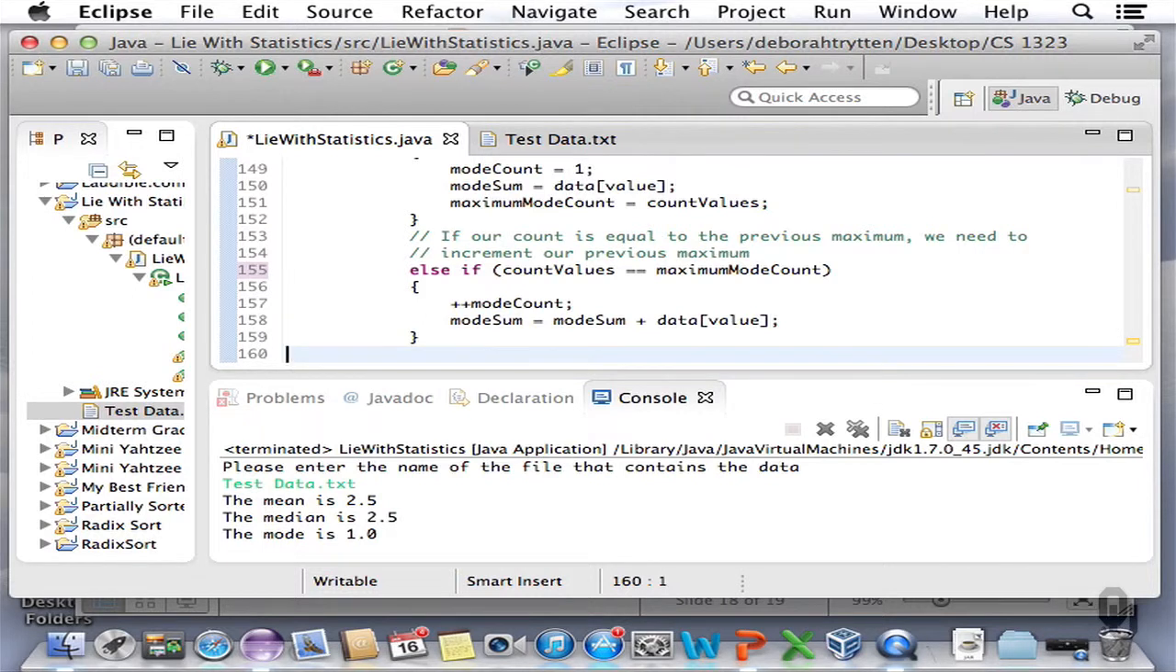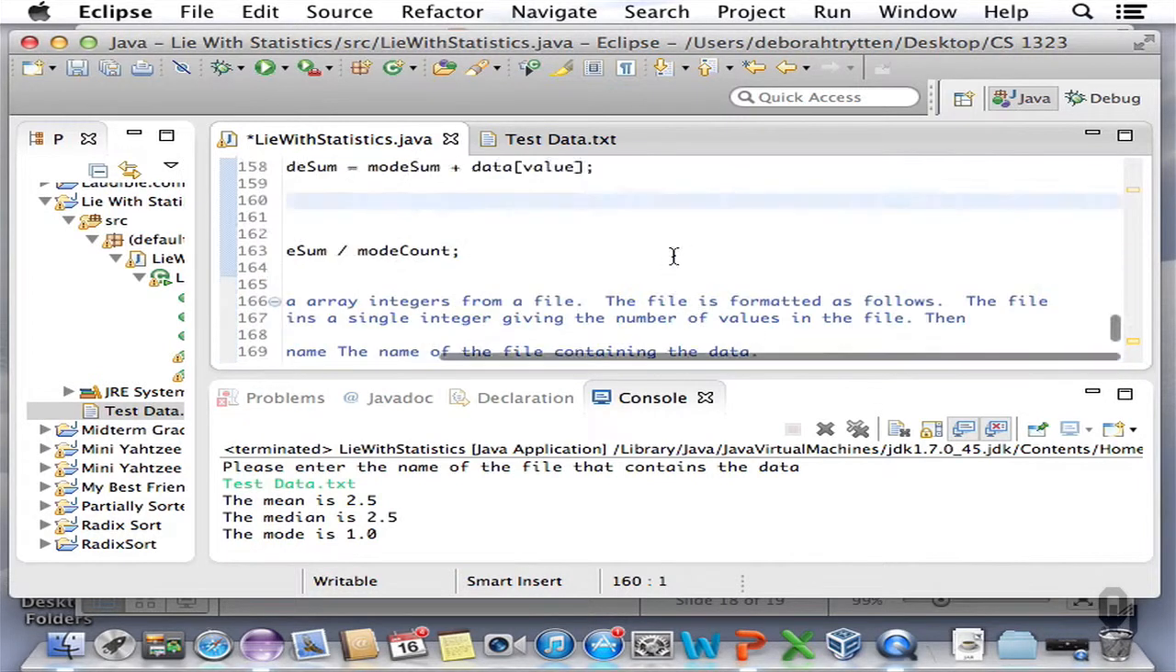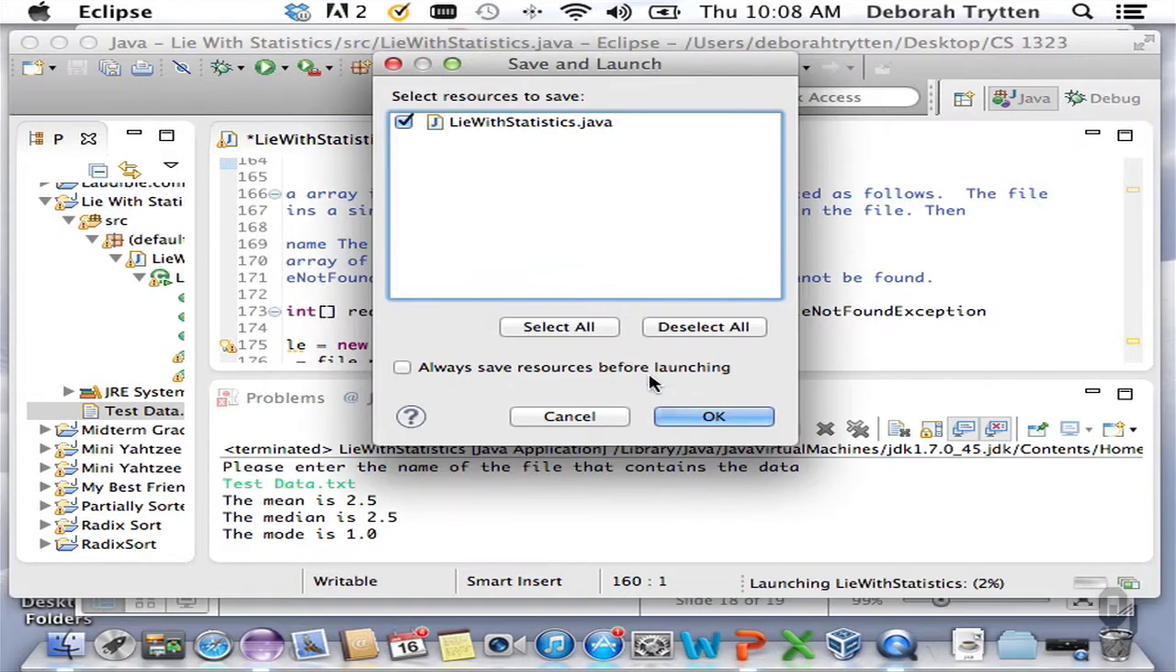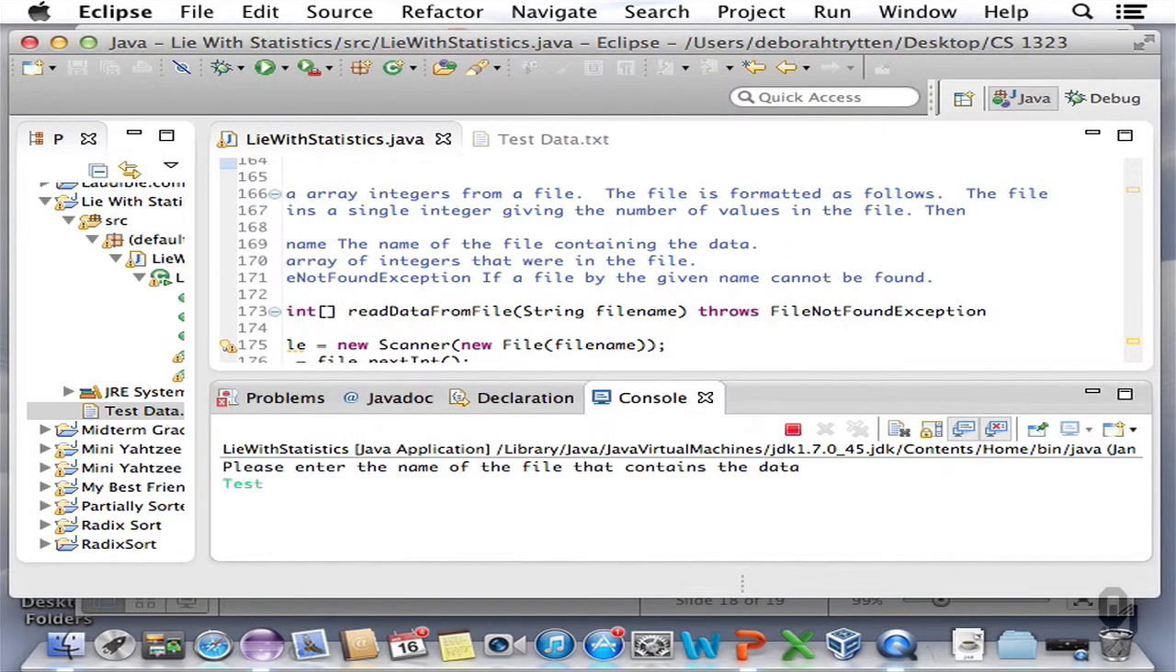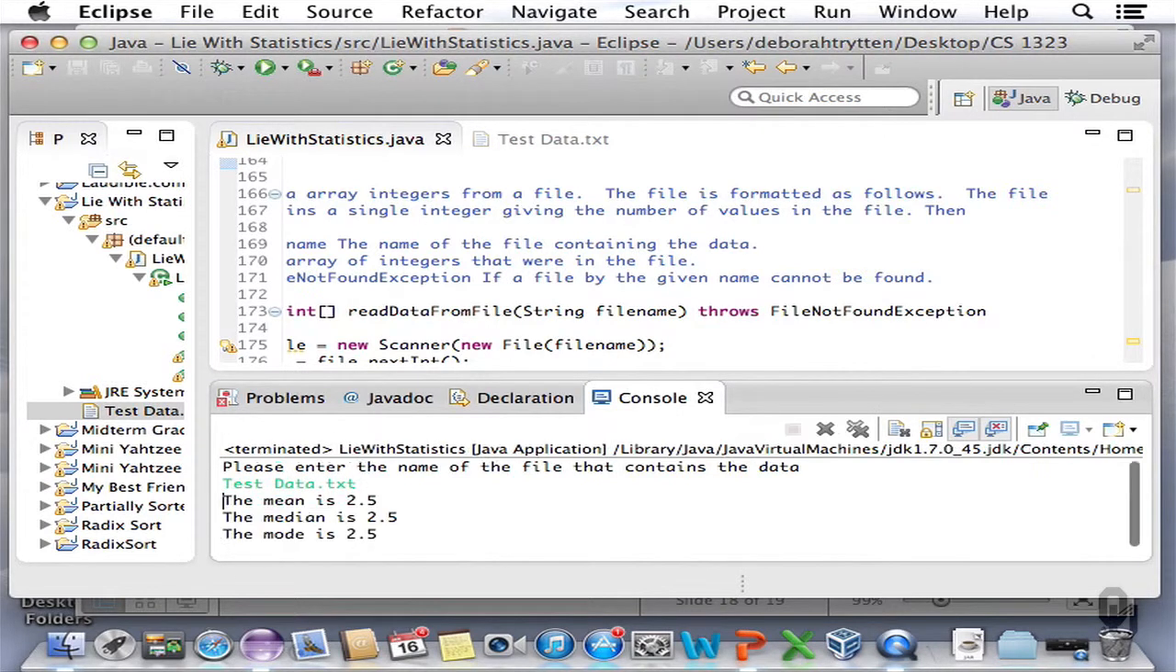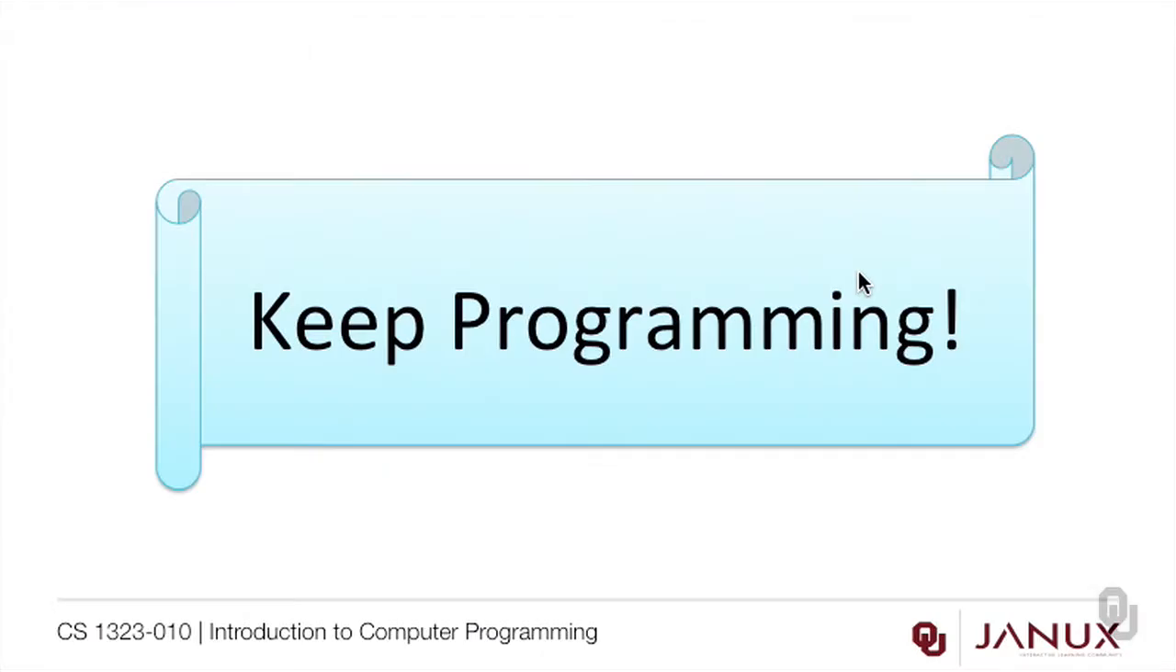That looks better. So let's run our program again and see if things are working better. So here's the name of our file. And there we go. Well, thank goodness. That certainly was a struggle. Keep programming.